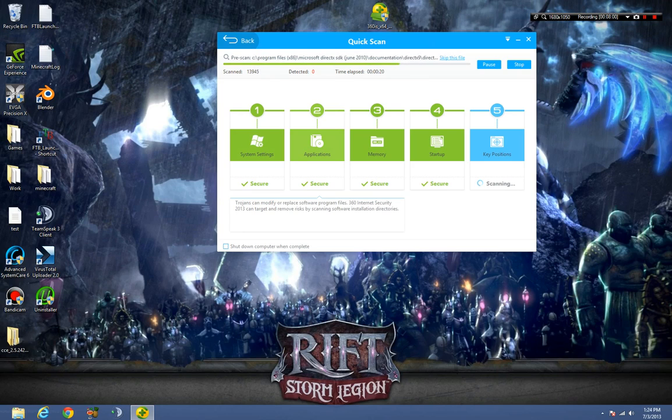Applications will scan for certain applications running and ones that are on startup. It'll modify or replace software program files, and it'll warn you. Memory will scan any memory items, so that way it can detect if there's a malware already running memory resident. And then you have your startup items. It'll scan all startup items for Trojans, viruses, blah blah blah. That's where I got the run DLL error. If you do have this issue, let me know, because it's really simple to fix.